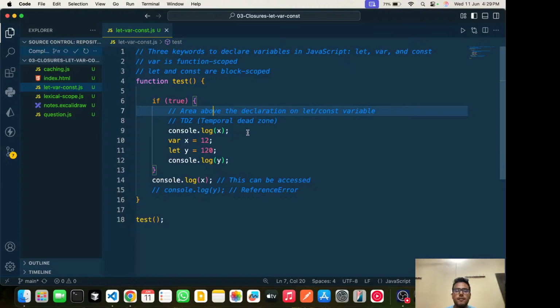If you try to access it, it will give you a reference error saying that it has not been declared. If you try to access it outside the scope, like line number 15, it will give you a reference error because its scope is only limited to this block, right? But you can access the variable declared using var, that x can be accessed but y cannot be, right?